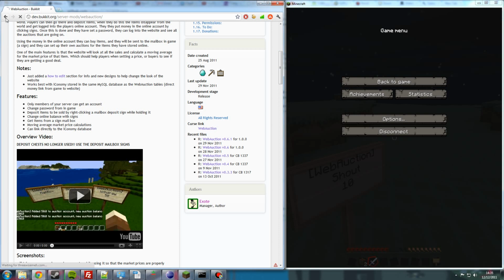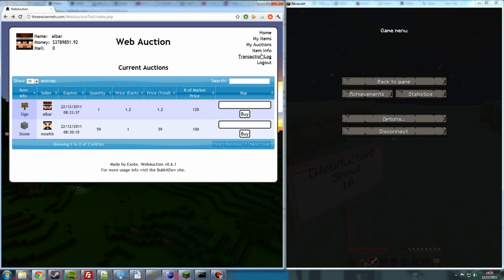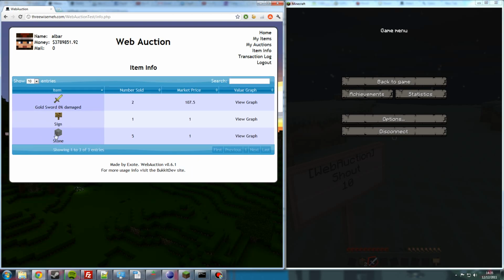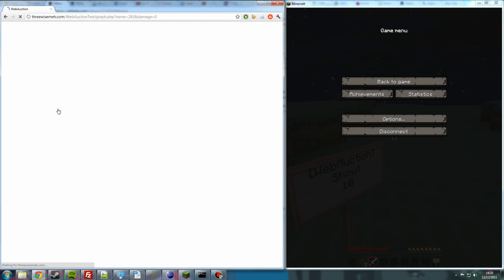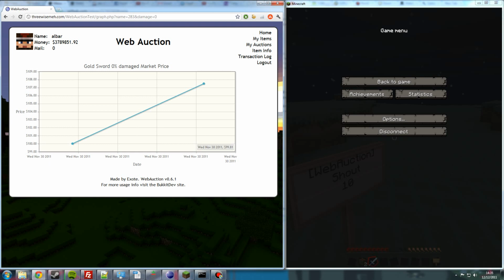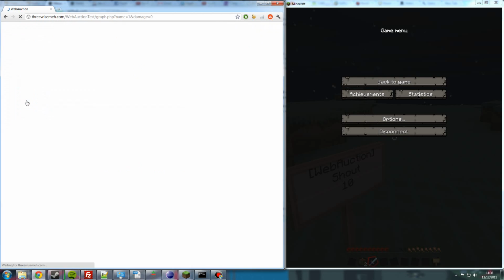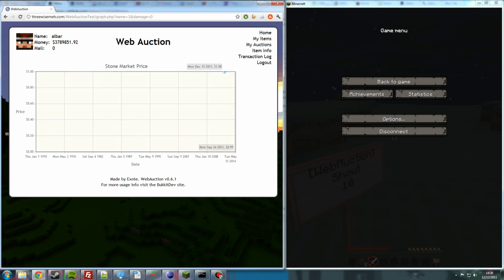Oh! I did think of one more thing. I knew there was something I was missing. On the item info page, click on one of them, and you can see a graph of how its market price has changed over time. I don't have a very good graph because I've sold very little stuff, but there you go, that's something cool. So anytime you see an item, you can click it and you can see how its price has changed over time. That's a cool thing. I liked that.